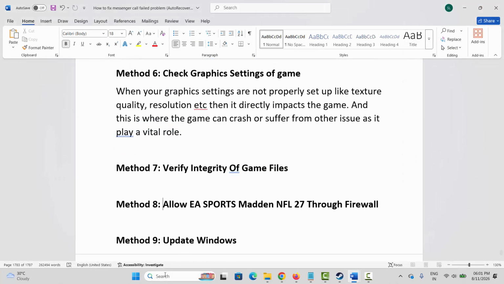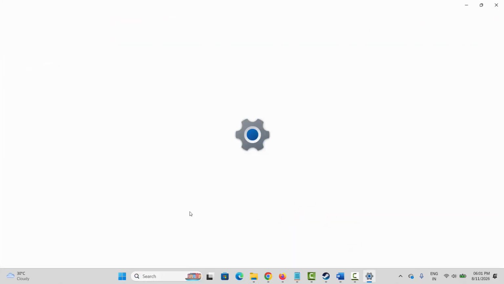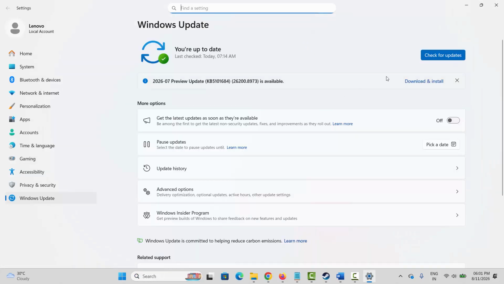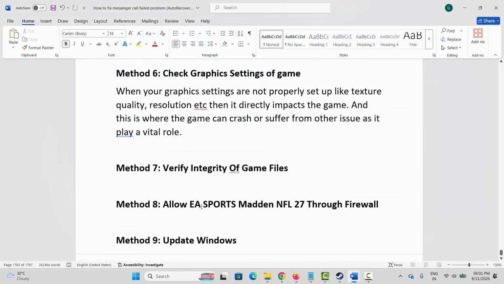Next is to update Windows, make sure your Windows is up to date. For that go to the search option, search for check for updates. This will take you to the Windows update page. Here you have to click on check for updates and wait for some time. It will check. If any update is available, update your Windows to the latest version and after that launch the game and check if you can play it.